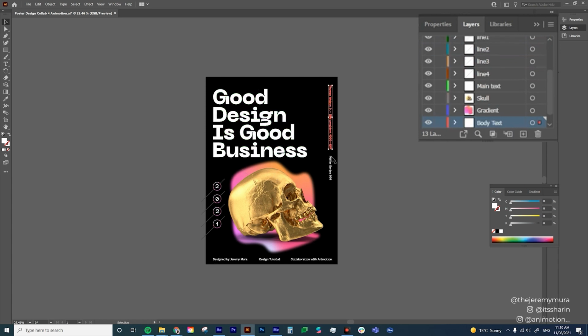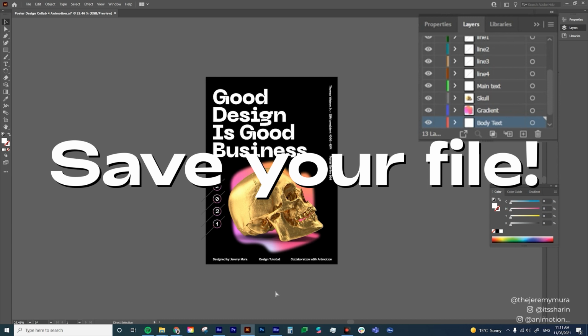If you want, you can also separate these little text on the sides here, but I'm just gonna leave it as is because I want to show you that we can do that as well sometimes in After Effects, depending on the elements itself. Like for these little texts here, we can just do a mask in After Effects later. So after that, you have to make sure that you save your file, so Ctrl S.